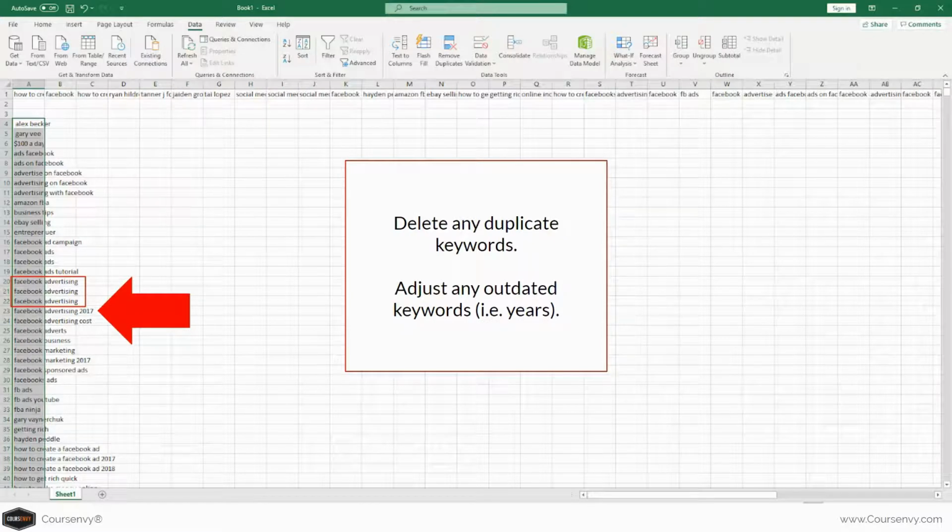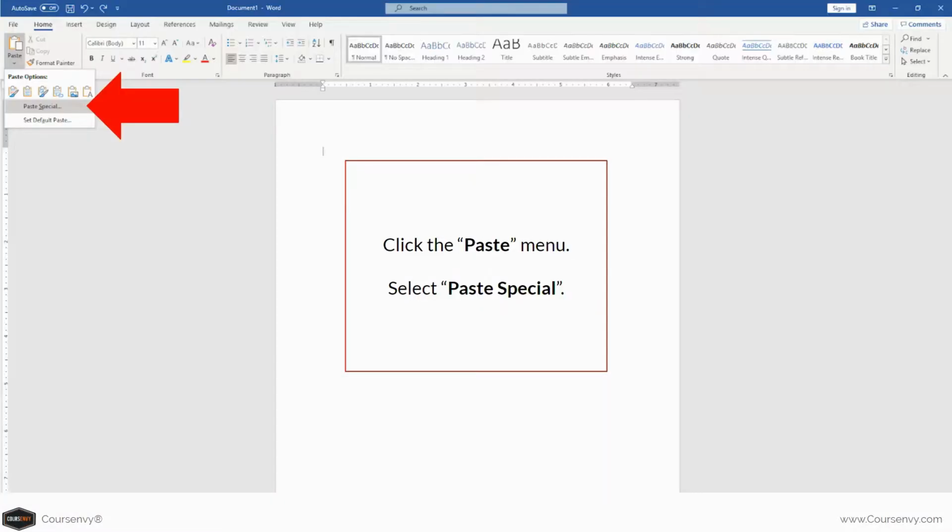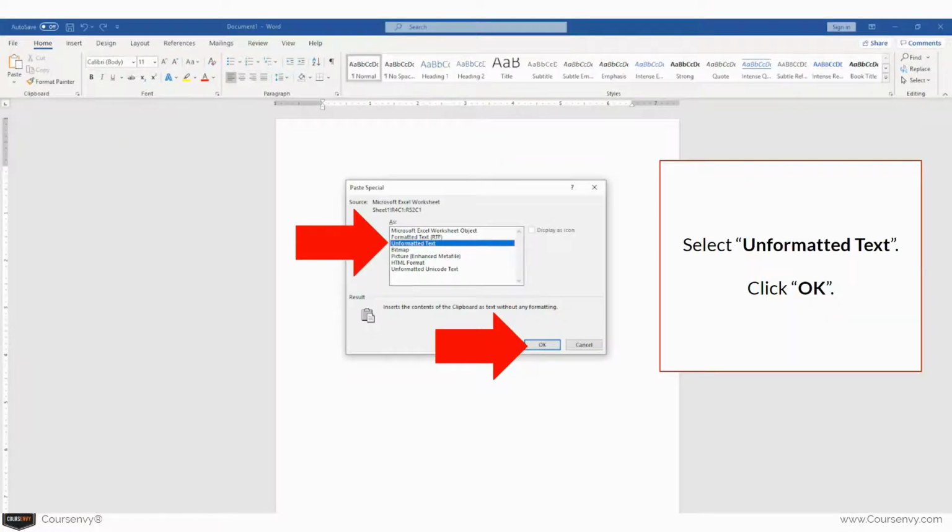Delete any duplicate keywords and adjust any outdated years. Select this cleaned up list, right-click, and select Copy. Go back to your Word doc that is now cleared, click the Paste menu button, and select Paste Special. Select Unformatted Text and click OK.